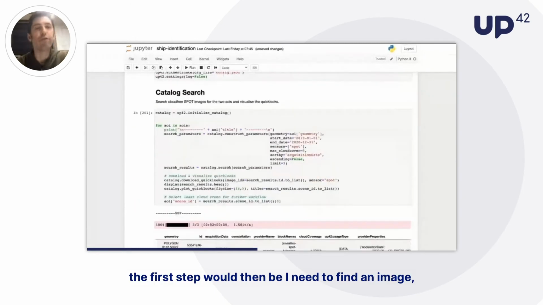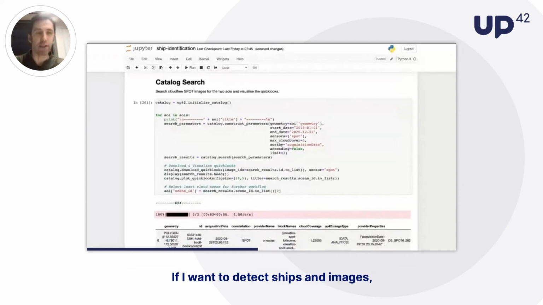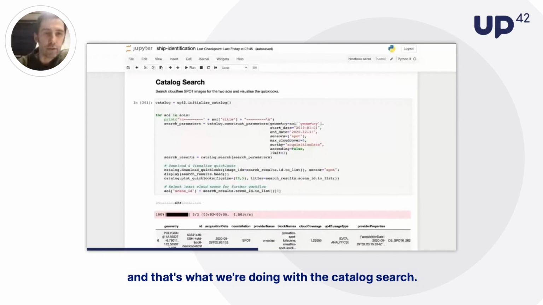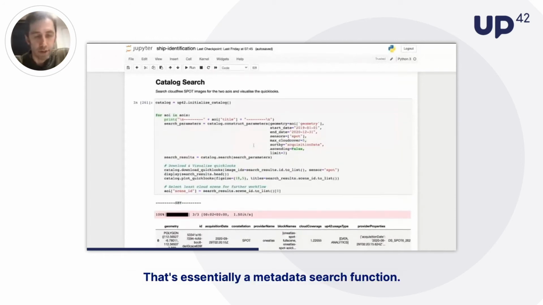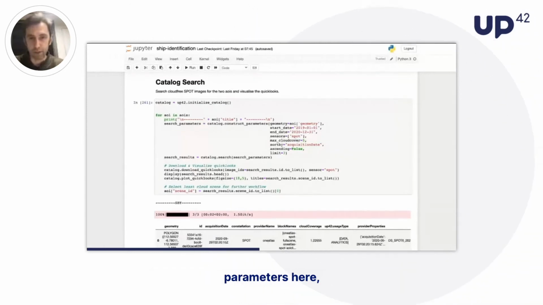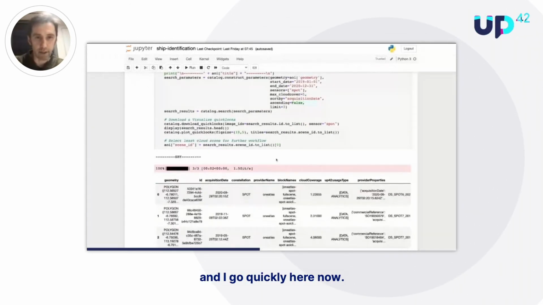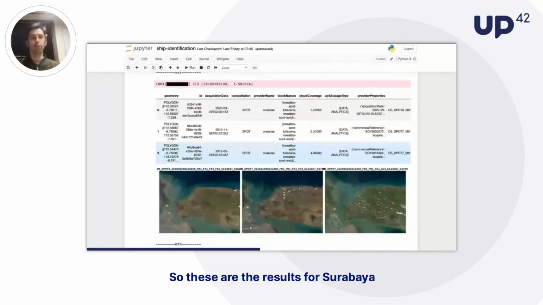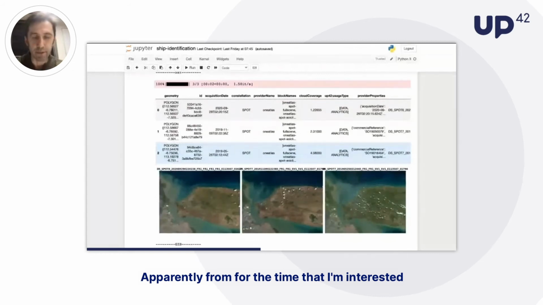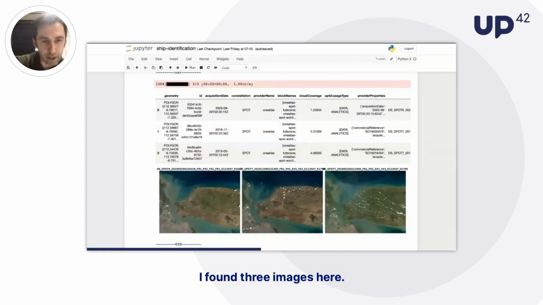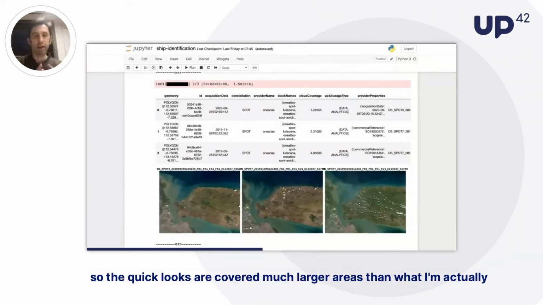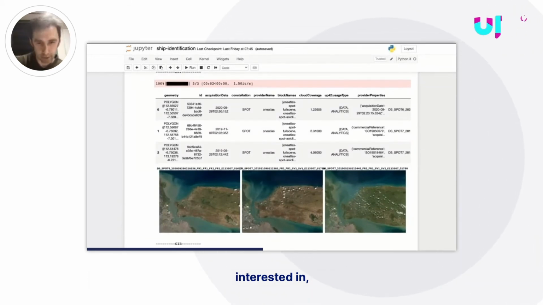And the first step would then be I need to find an image, right? If I want to detect ships in images, I need some images. And that's what we are doing with the catalog search. That's essentially a metadata search function. So I iterate over my AOIs, and I have all these parameters here. And I go quickly here now. These are the results for Surabaya. Apparently, for the time that I'm interested in and the area that I'm interested in, I found three images here. Surabaya is in the bottom left part of the image. All of the three images look pretty okay. So my area is inside this area. The quick looks cover much larger areas than what I'm actually interested in, but it's in there.